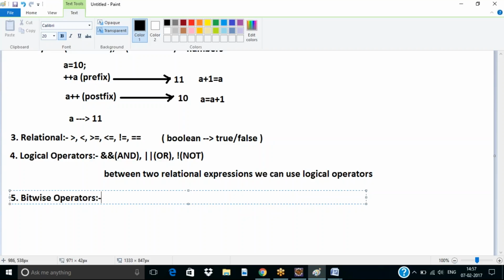The bitwise operators. Here we have a set of operators: the single AND is called bitwise AND, the single OR is called bitwise OR, and this is bitwise XOR, the exclusive OR operation. This is the AND gate, this is the bitwise OR gate, and this one is the XOR gate, the exclusive OR gate.